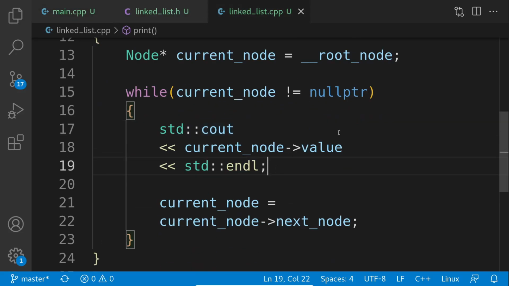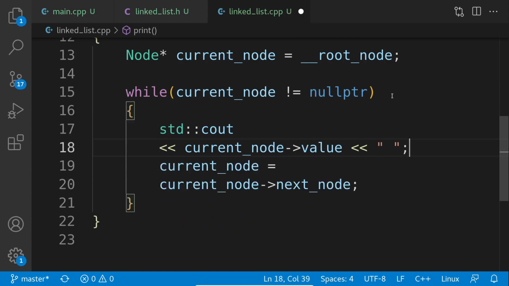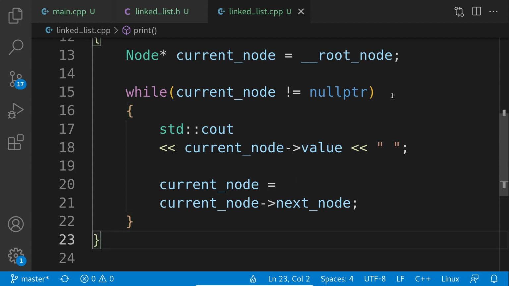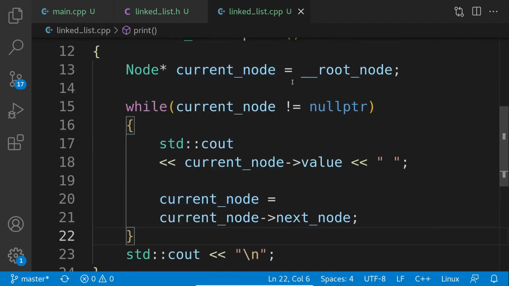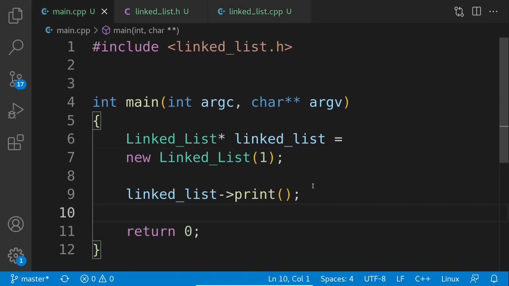Let's just do something cosmetic. Let's have some kind of a space in between, and let's not have an endl, so that all the values of the linked list are printed on the same line. And after it's all looped, at the end we can just have a new line character with std::cout, so that we get a next line after all the node values are printed. But so that's cool. Now let's try to add another value.